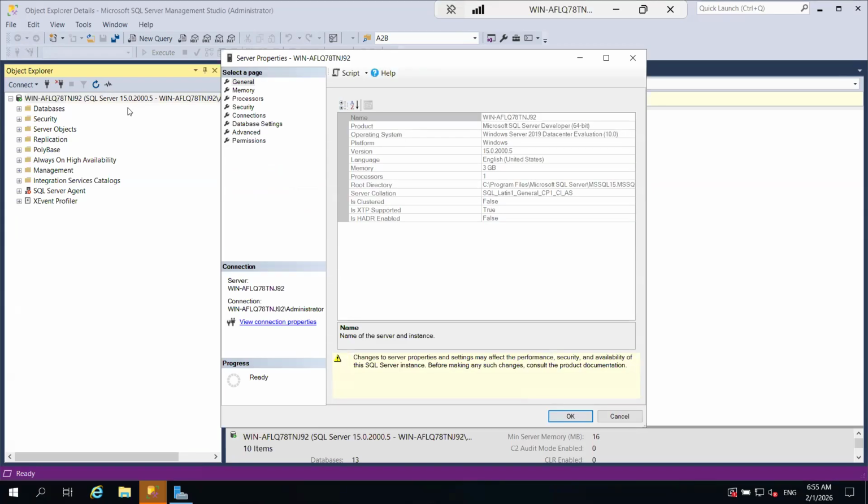Okay. 11 means which version? Can you tell me quickly? 11, which version? 12. 12, very good. 13 means which version? 2016. Very good, Roshan. 13 means 2016. 17 means which version? 2017. Which one? 25. 25. Very good, 25. Okay, 9.0? 2005. 2005, very good.